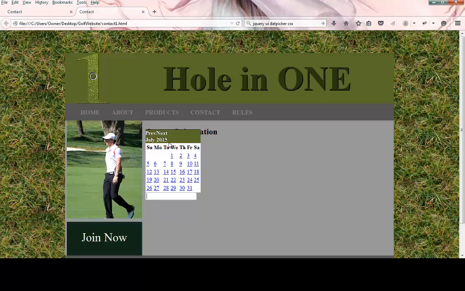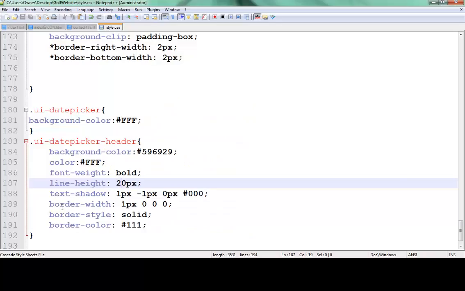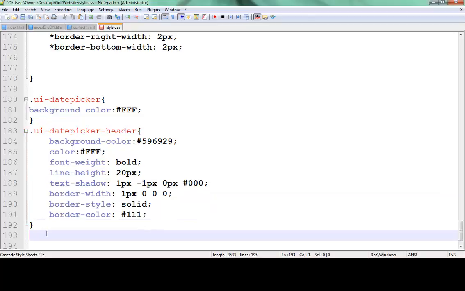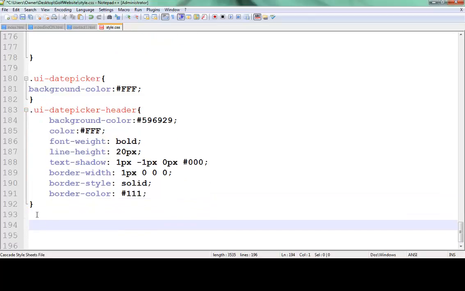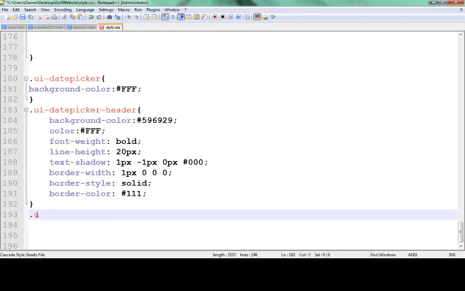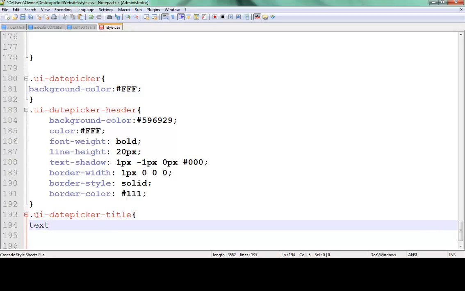Okay, now I want a text align. I want to center the text that's inside here. So now what I'm going to do is simply use another style. I'm going to do .ui-datepicker-title, and then it's just simple CSS here. So we're going to do text-align: center.